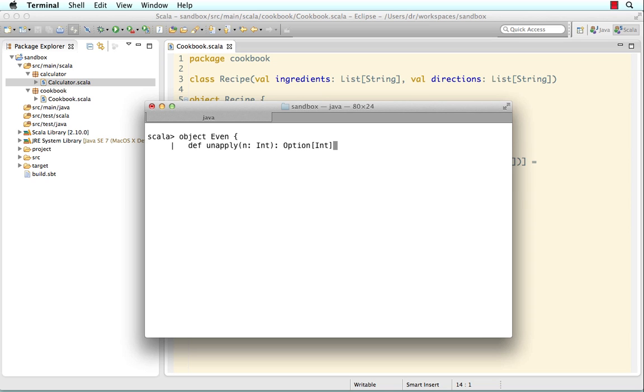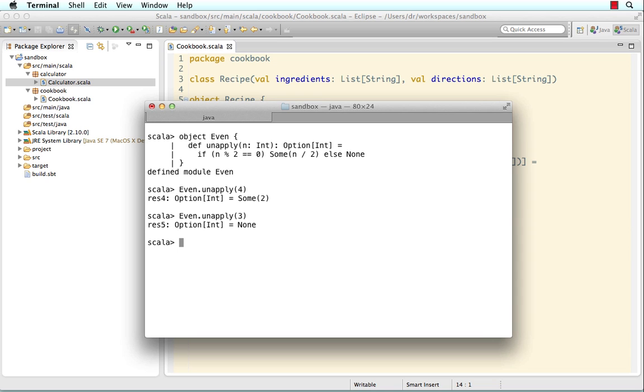as a result. So the way that we'll implement this is if the number is divisible by 2, if n mod 2 equals 0, then we'll return Some of n divided by 2. Else, what do we return? None. Okay. So we can call Even.unapply by hand, right? unapply of 4, that should be Some of 2, and unapply of 3, that should be None. But because we've followed this unapply convention, we can use it in a pattern. So I can say 4 match case Even, and what are we extracting? Well, we're extracting the value of half of 4. So let's say half, and we'll just return that.